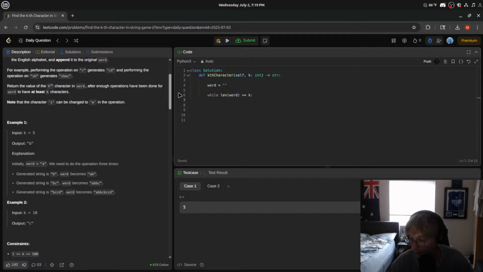Yeah, I'm still trying to fully comprehend it, I think. B becomes AB, BC becomes, so we generate string B here. Wait, so what do we start off with? We start off with A, right? We create B, add it to AB. We create C. Generated string is BC. Word becomes AB, BC.